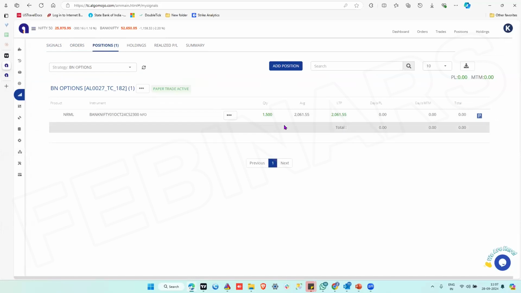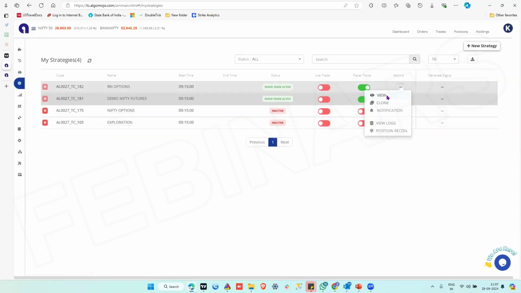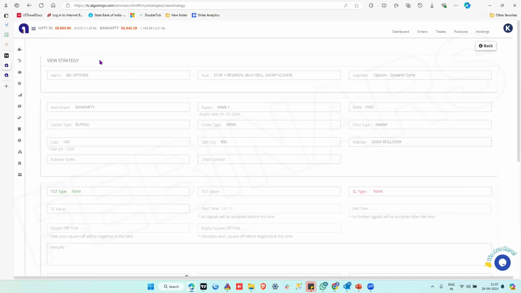So this is how an entry can be taken for options. When you're trading in options, you will need to define the strategy option: what you're going to trade, whether it is Nifty, Bank Nifty, or Fin Nifty, whether it is a dynamic symbol or a static symbol, what is the expiry, and what is the strike price. Once you define these parameters, any signal that gets generated will be executed for the parameters that you have selected in Algomojo.